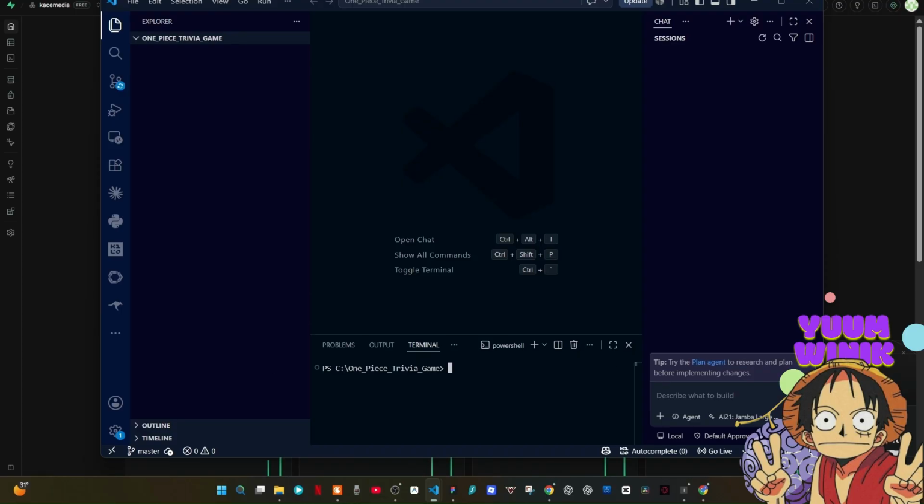Okay, what I will do is see if I can run my first command here inside of my terminal. I'm sorry if I'm all over the place here for this one.